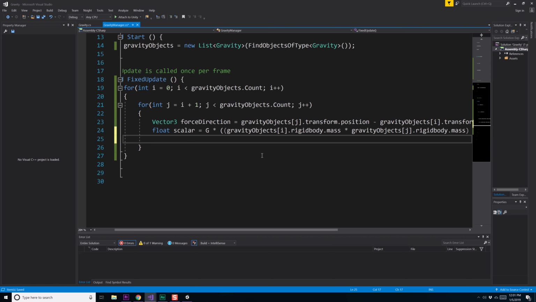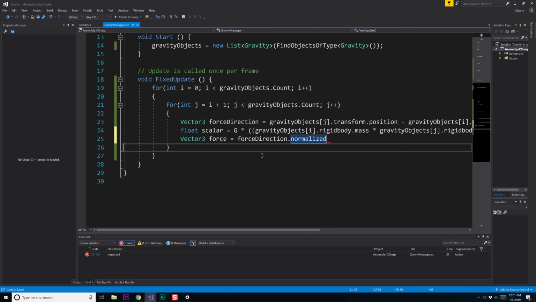Now let's calculate our actual force that we're going to be dealing with. That is going to be a combination of our force direction and our scalar value. So vector force is going to be equal to our force direction dot normalized. We normalize this because we only care about the directional component. This gives us a vector that has a magnitude of 1, basically. And how big that value is going to be, that is its magnitude, is going to be the scalar value we just calculated. So now we multiply that value of 1 by our scalar.